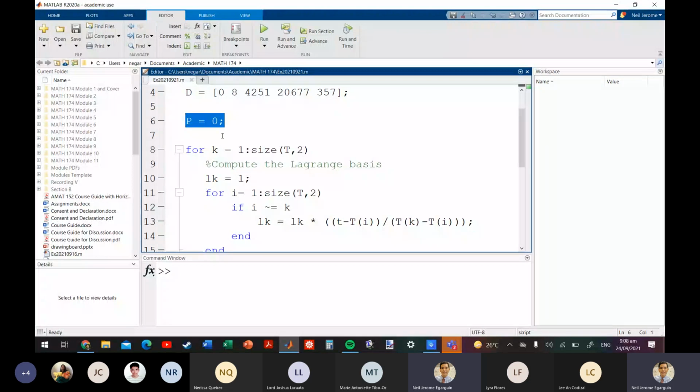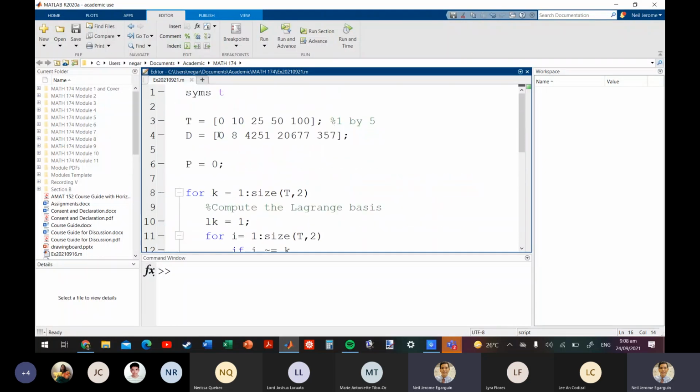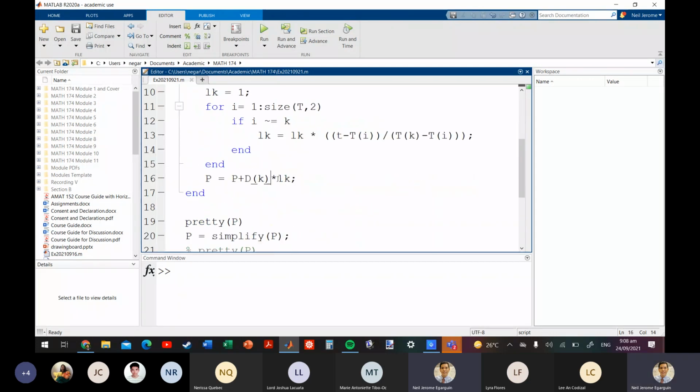Ibig sabihin, si p ay magiging previous value ni p plus d of k. Yung d of k, siya lang yung pang k na entry nung vector d. If you remember, the vector d is the number of depths in our data set. So yung d of k, siya yung pang k na entry ni d. Because that's the function value times lk. lk is my symbol or my handle for the Lagrange basis polynomial of order k.